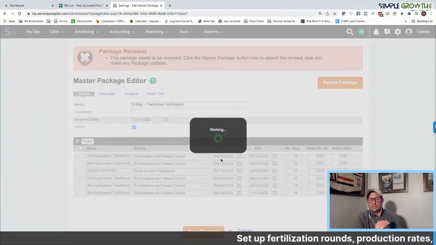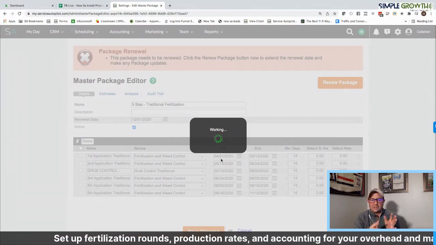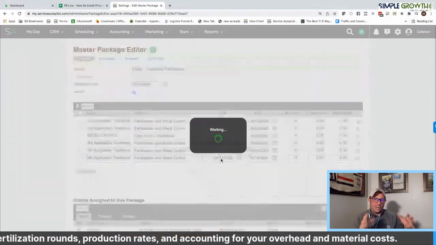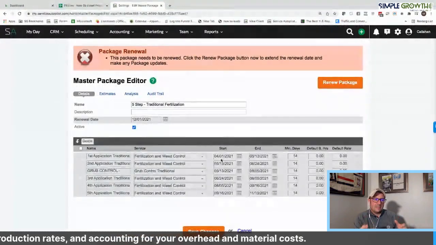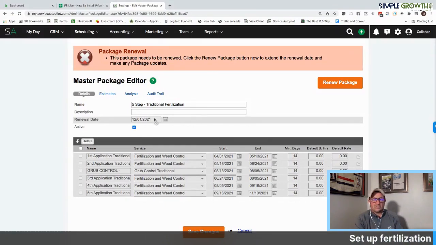Year after year, you need to renew the package so everything loads, and you reset the default start and end dates. So you become separate waiting list jobs that come into the package. So the desired start date and the desired end date, the minimum days before you can go to the next application. And you need to set your renewal date. So once that's all in play, you are ready to go.